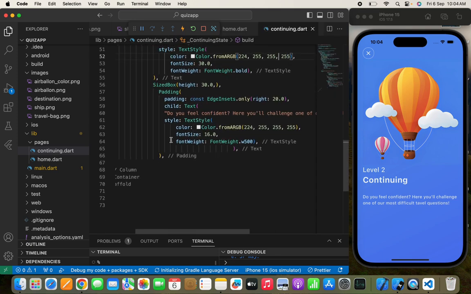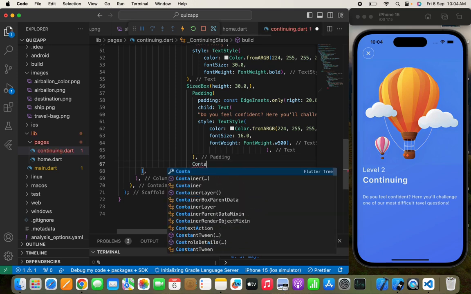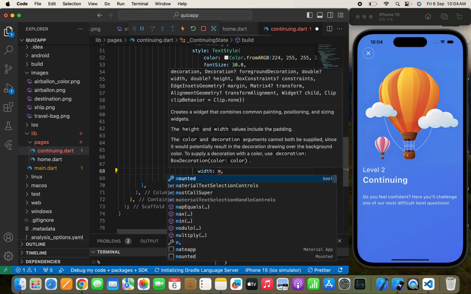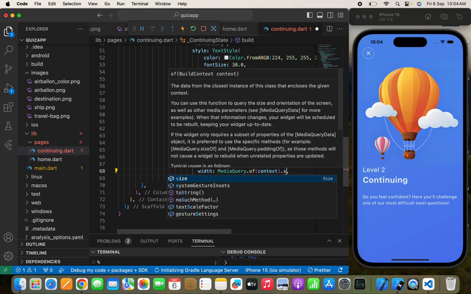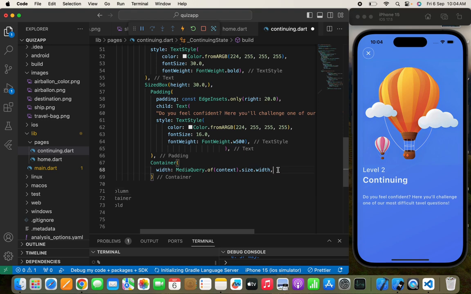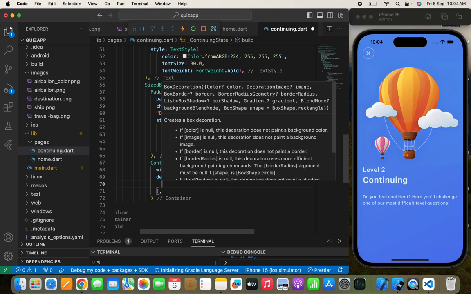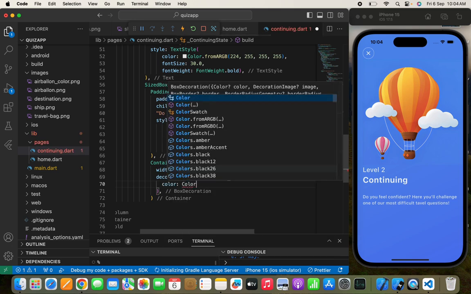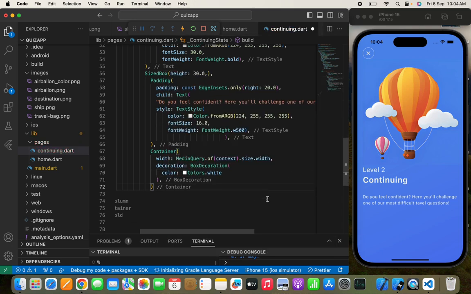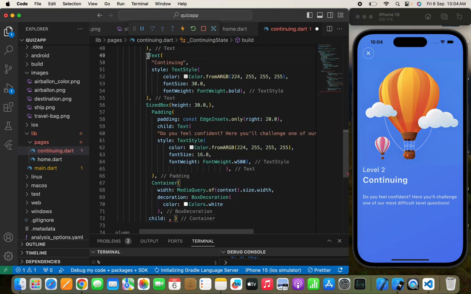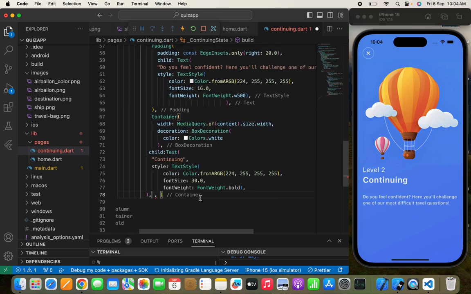So here now I want to create one button, which will be a customized button that I'm going to create, which will be again with media query dot of context dot size dot width. Now after this I need to simply pass a decoration box decoration. Now the color which will be simply colors dot white, and here I need to pass a child and a text widget again. So why write a text widget again and again? We'll copy this, we'll paste it over here, and we'll simply change the text to continue. So here, and we'll write continue.